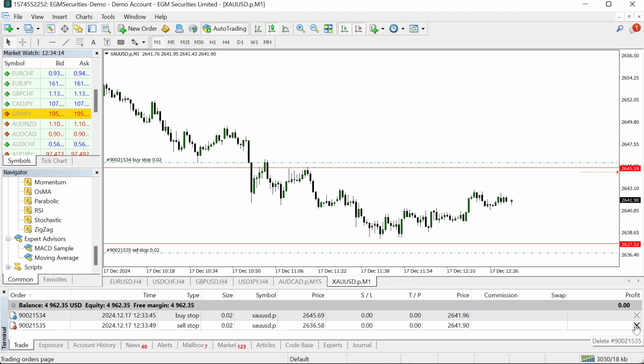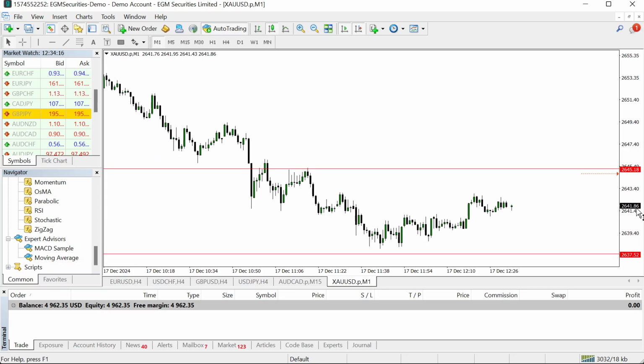If I'm not comfortable with them, I just close them here. Then I think that is it. You can do a lot of dragging and dropping. So I think that is it on the platform. That's how you use MT4.